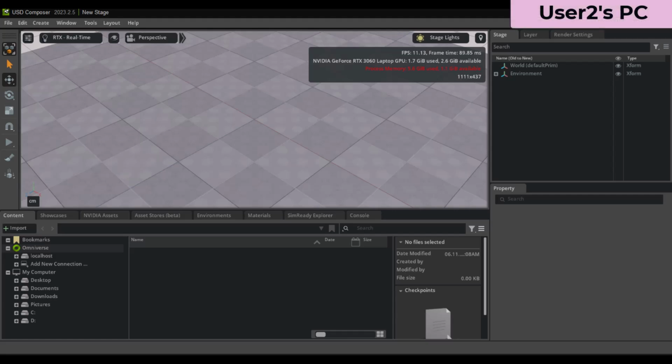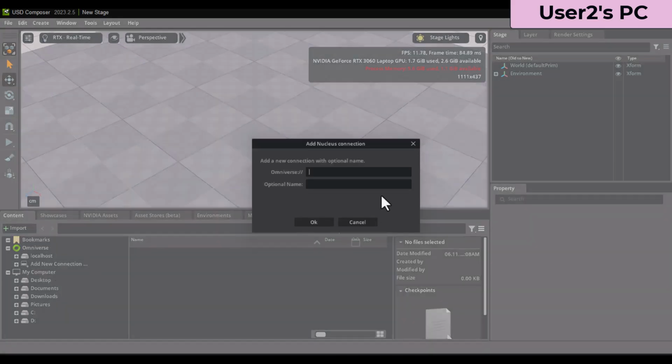On User 2's PC, go to the USD Composer application. Go to the Content tab at the bottom and select Add New Connection. A dialog box titled Add Nucleus Connection will appear. In the Omniverse field, type in the IP address of User 1's PC. Give the connection a name in the optional name field, like User 1's Nucleus.